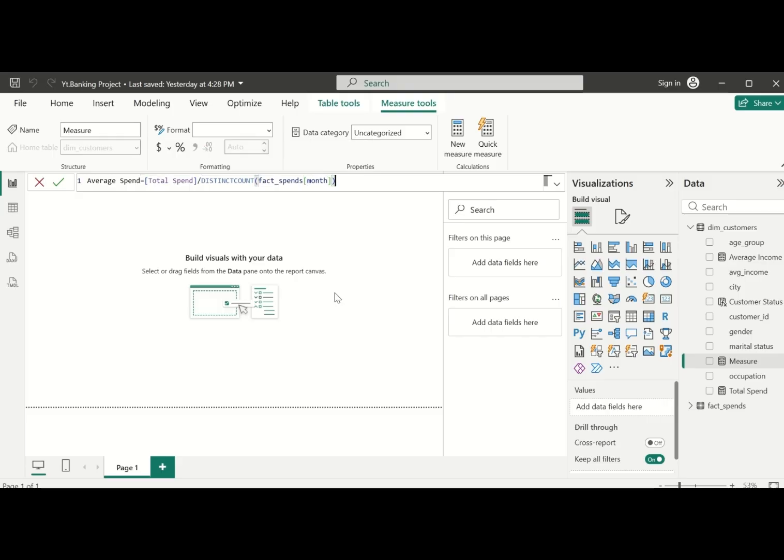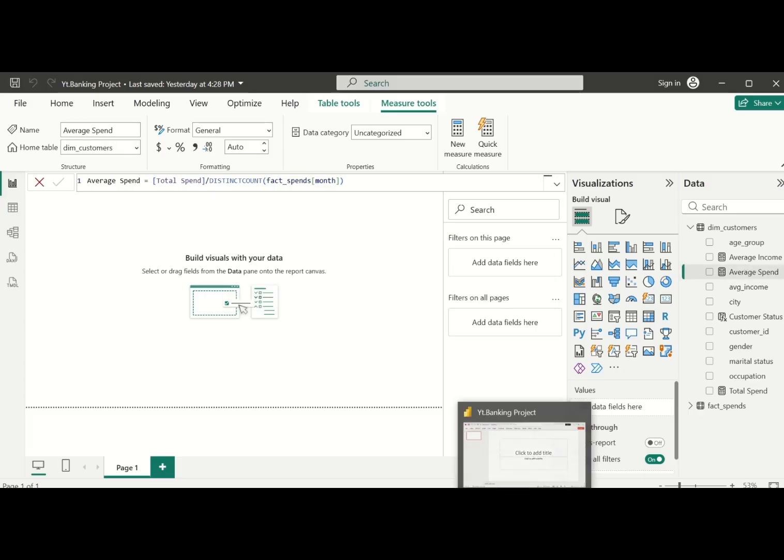Yeah, and then we close this bracket. So we are basically finding the average spending every month. That means we will have to get the total spending and then we divide by the number of months. So this is the formula for counting the number of months. By doing that, you'll get your average spend.